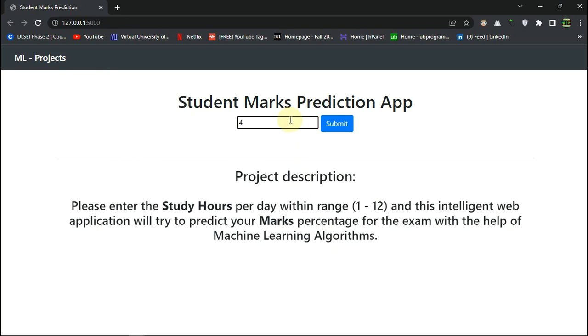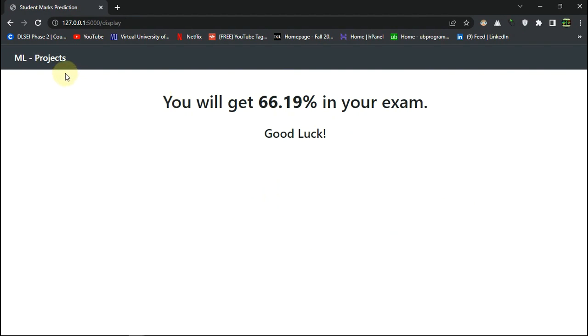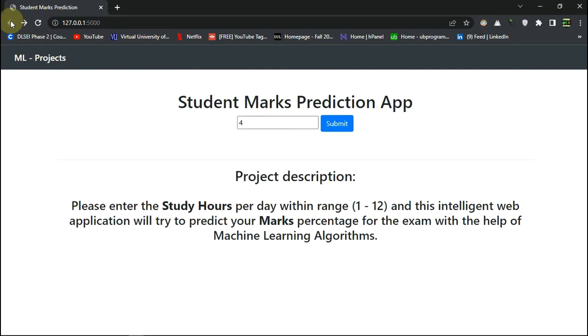So let's say I will study 4 hours a day for my exam. And our machine learning algorithm says you will get like 66.19% in your exam. Good luck, right? So how does this machine learning algorithm work, and why is it saying I'm getting 66.19%? Because we already gave our machine learning algorithm data. Let's just do one more prediction and we'll talk about code.